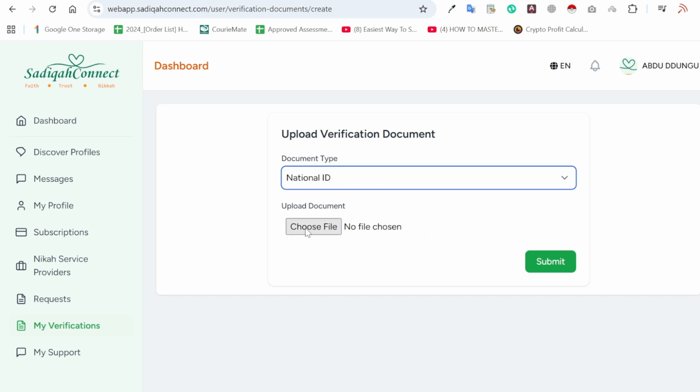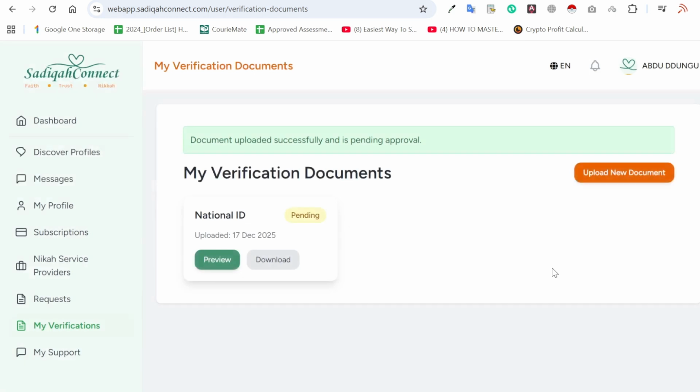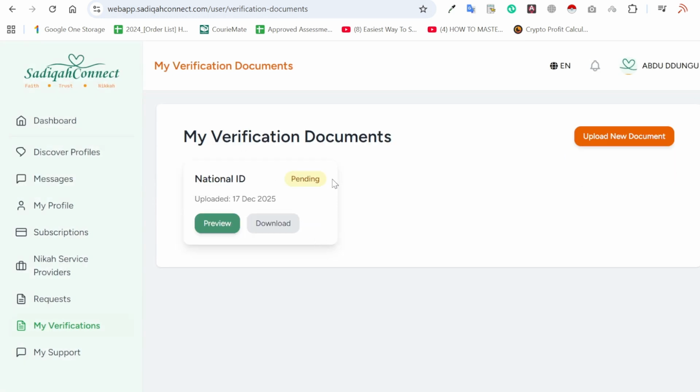So you choose national ID and you upload, then you submit. Once you submit, we shall get a notification and we shall review your verification documents. Once approved, you will get back a notification via email, and you will be able to read your notifications from here as well if you have any. So once approved, it will show approved here.